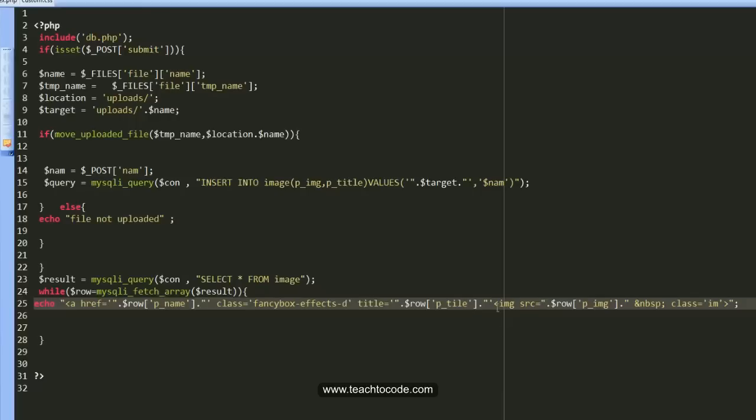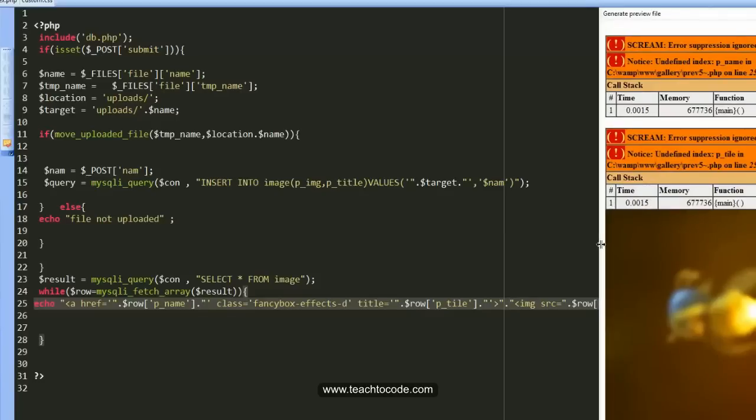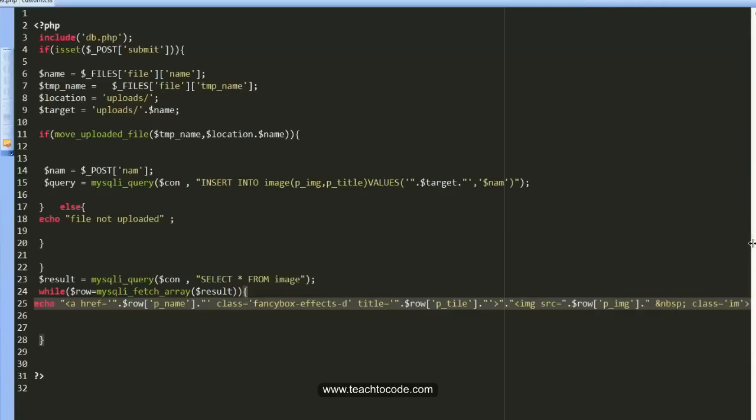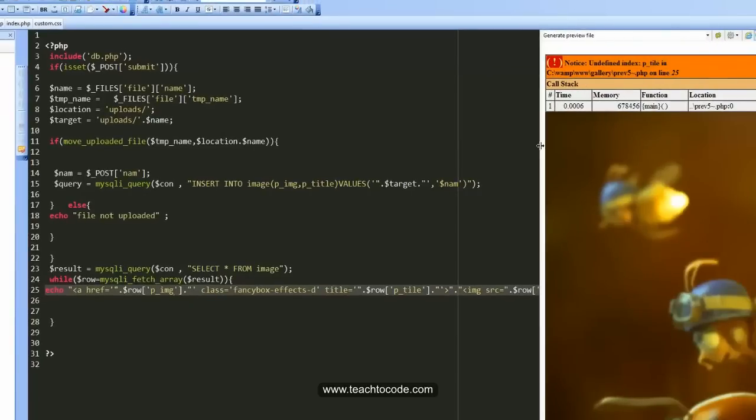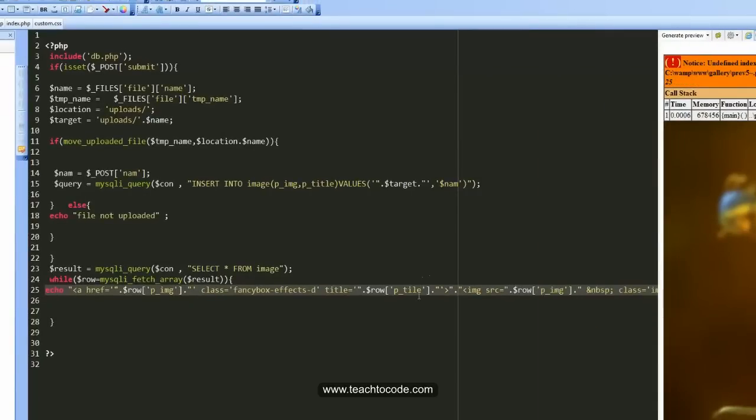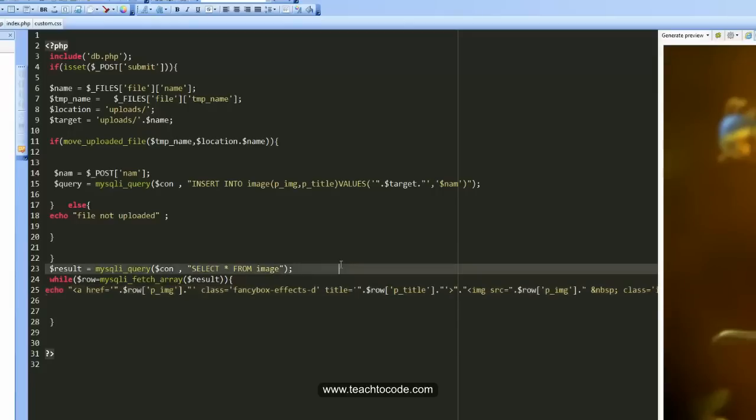Okay, it's fine if I put this and press F5. Sorry, this was not p_name, that was p_img. Then we will press F5 again, and we are getting another error on the line, p_title, not title. If I press F5, okay, our error is gone.